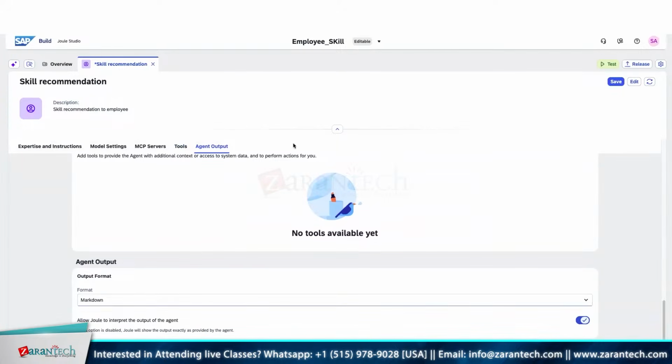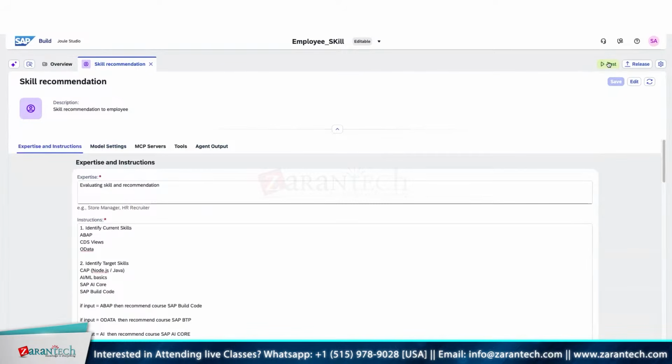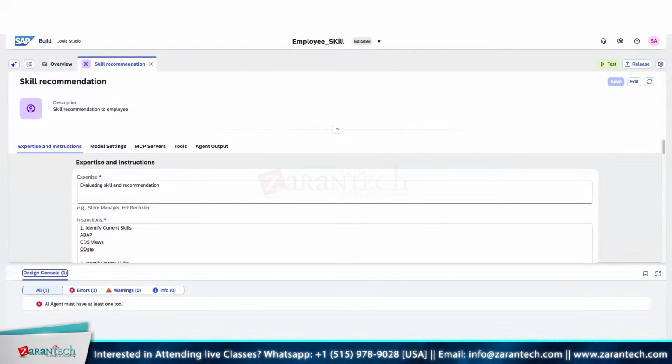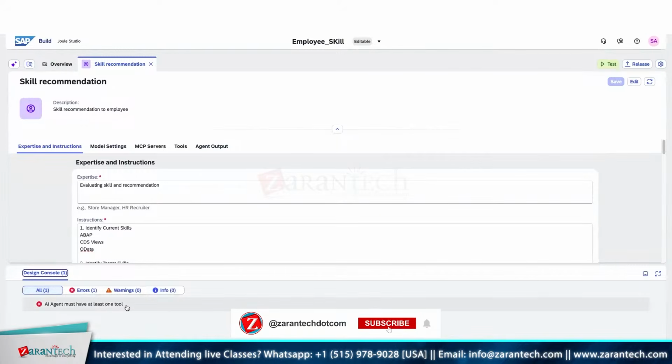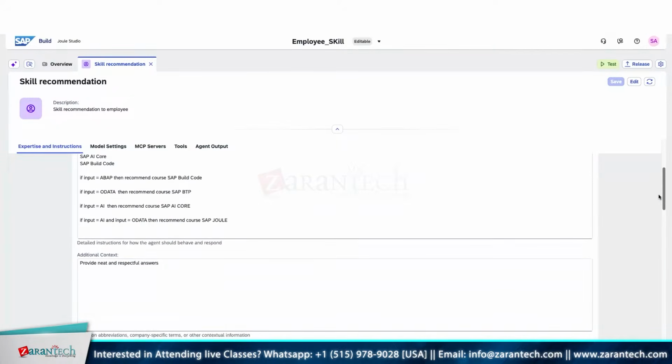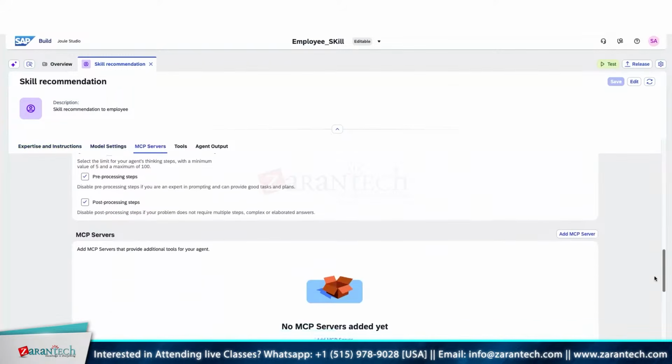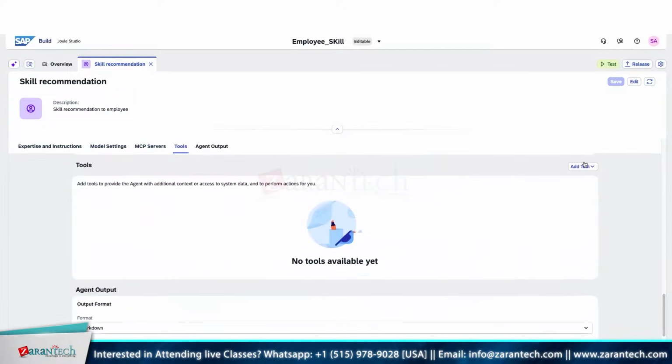Here you can interrupt for this as well. Save this first of all. Nothing else is required. Now we can test this. One error is there. What is that? An AI agent must have at least one tool. This tool is very important. Either we can give a skill or do something on top of this. For example, add tool, document skill or something.